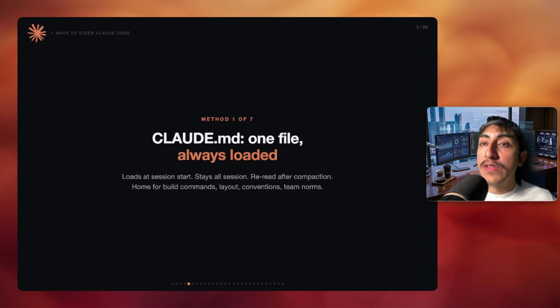All right, so let's start with method 1, the Claude MD file. This is the one everyone knows. This is a markdown file at the root of your project. It loads at session start, stays in the context window the entire session, and when Claude Code compacts the conversation, it rereads the file. So in other words, it never gets lost. This makes it the right home for things Claude should always know.